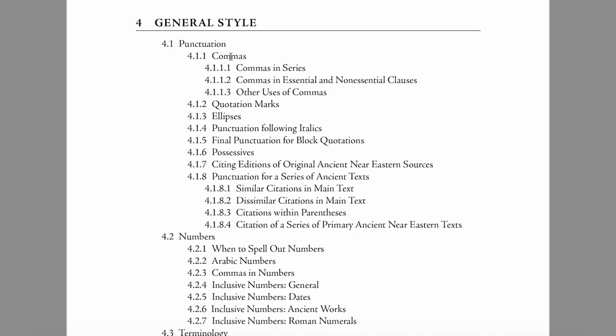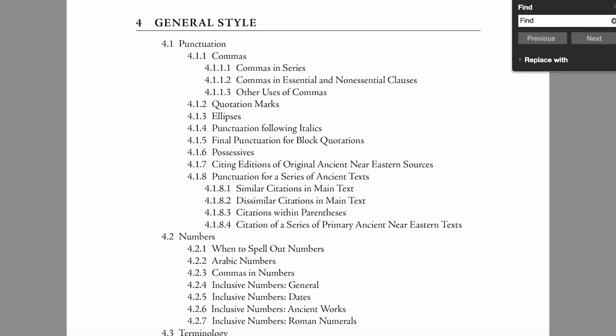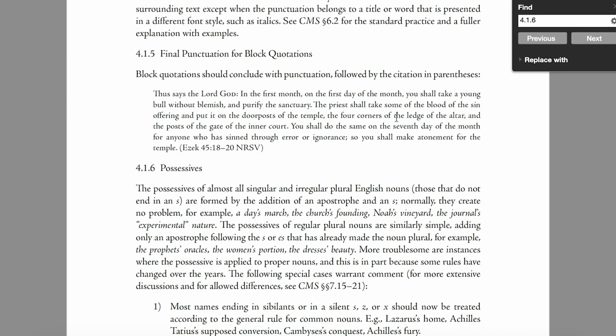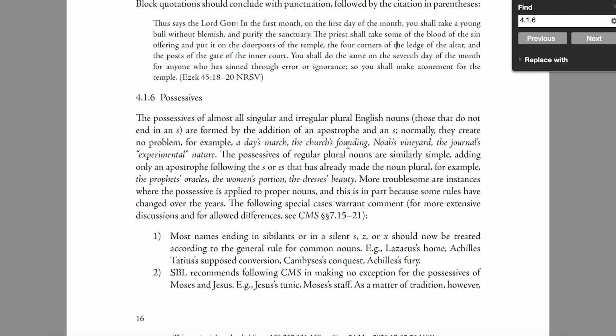So this is a chapter that I would recommend that you skim through and note some things that you'll need to keep in mind when it comes to the style of your writing when you're writing papers for biblical studies. I might call your attention especially to a couple of sections. First of all, section 4.1.6. I'm going to jump to this section here in my PDF. This is a section that addresses possessives.